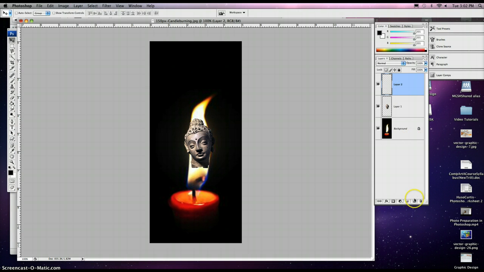So I need to make one more layer, so a total of 3. Let's name this head. We'll name this one Flame Fill, and we'll name this one Glowing Haze. There, we're setting up our layers, ready to work.